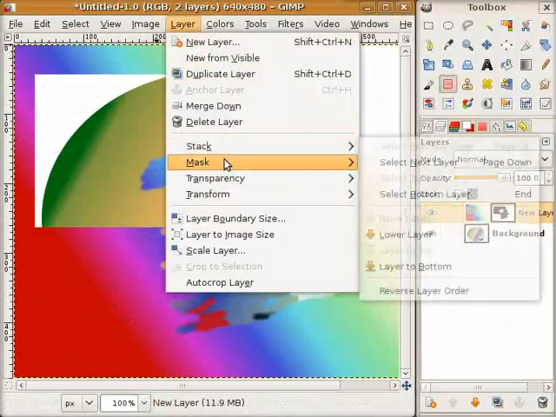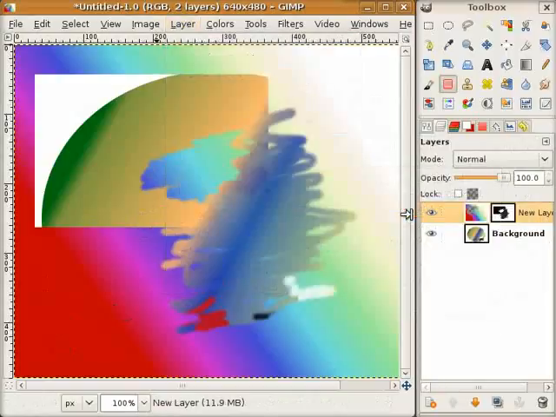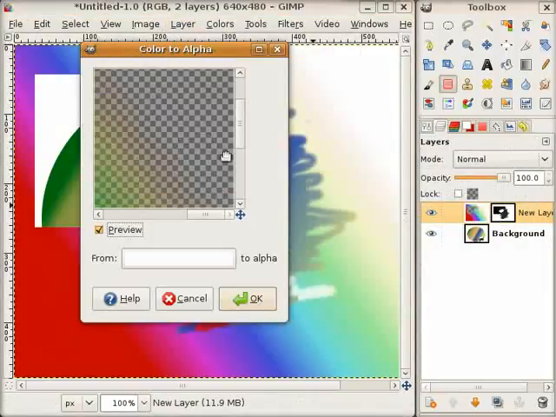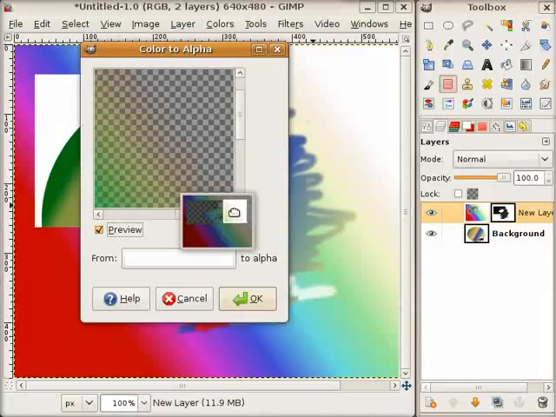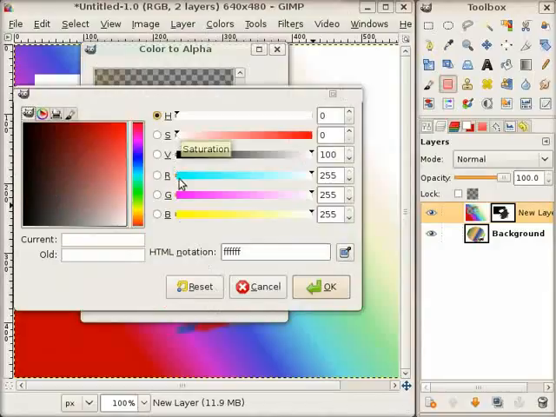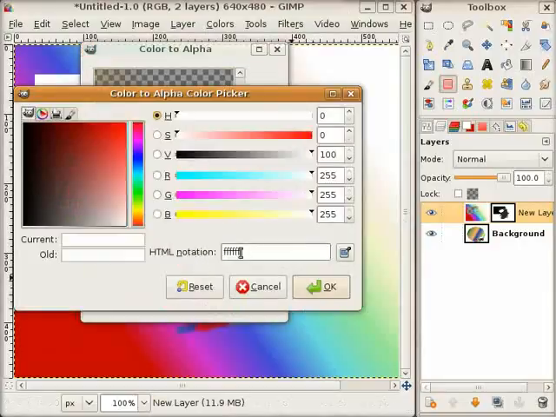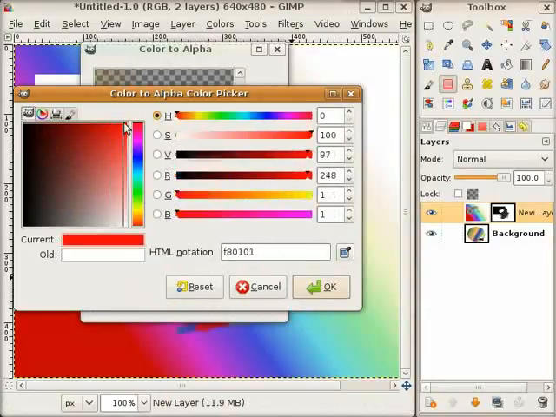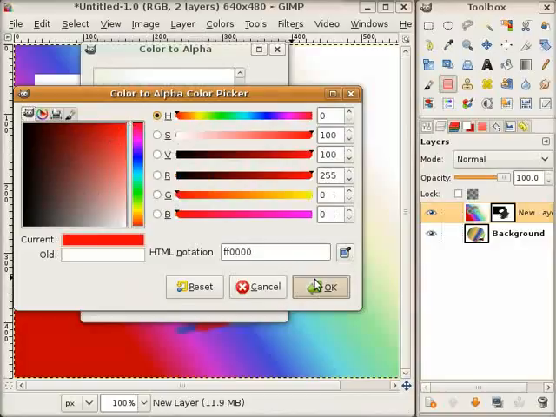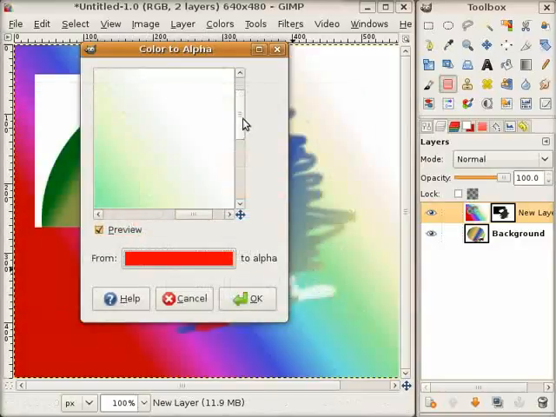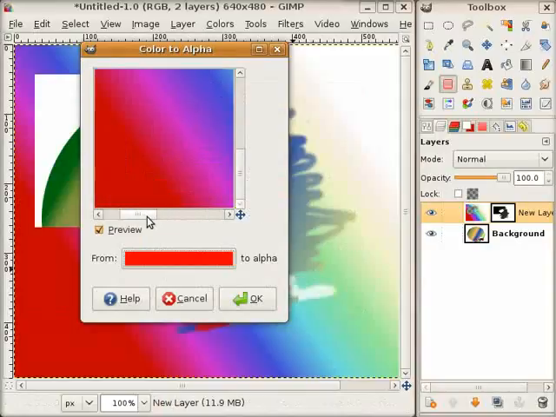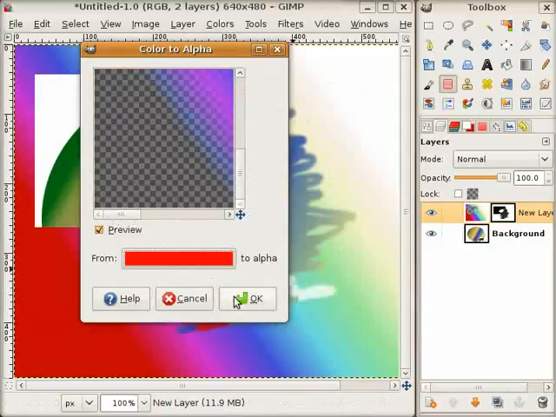Just go to Layer, Transparency, Color to Alpha. Then we have a preview. This preview here is pretty transparent because our color here is simply white. And I want to have pure red as my color. Okay. Why didn't it work here? Okay, now it's working. And now you see we have transparency here in the bottom corner.